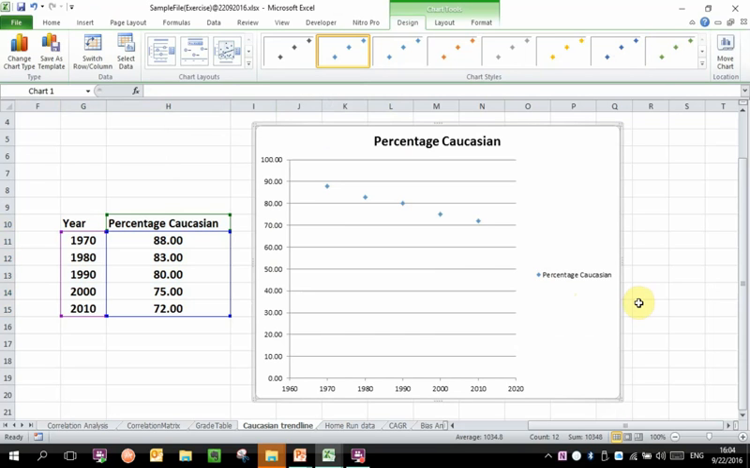As you can see here, we can draw a straight line across nearly all the points here. That means the relationship of the year and the percentage is linear. However, if you would like to know, how about if I draw the straight line across these points? What's the equation for this straight line?